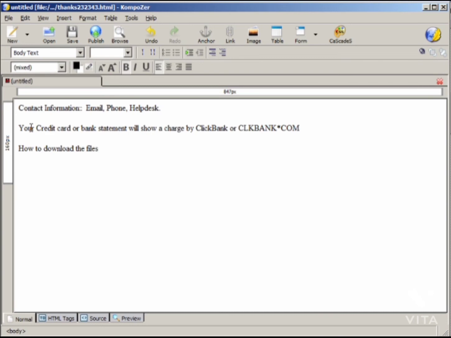a statement that says your credit card or bank statement will show a charge by ClickBank. Now remember that because you're using the ClickBank payment processor, it's not really going to show your name. It's going to show ClickBank. So when people buy your product and they look through their credit card statements, if they don't know what that charge really was for, they might either do a chargeback or they might want a refund. So make sure that you tell people up front and be honest that, hey, look, we're using ClickBank as a payment processor. Your credit card, your bank statement will be showing a charge that will look like this.